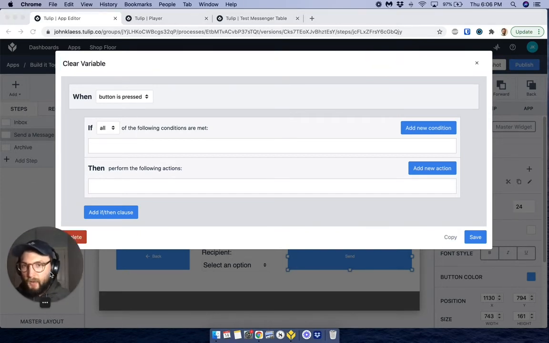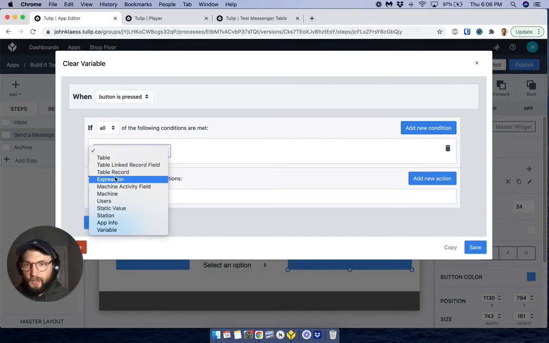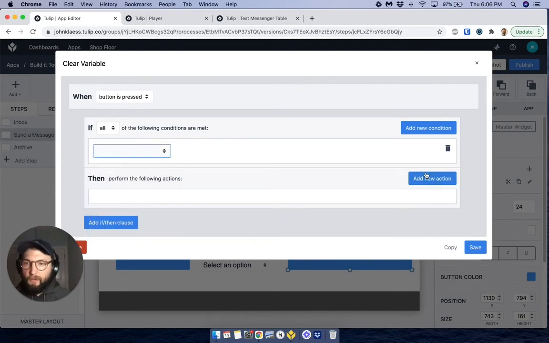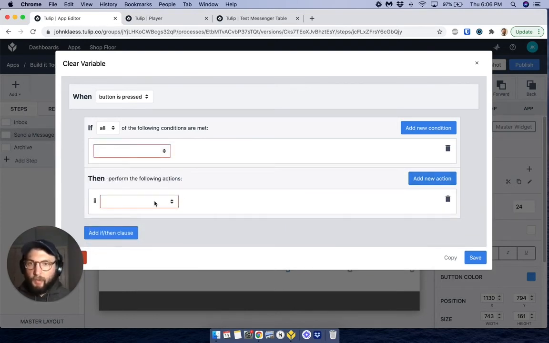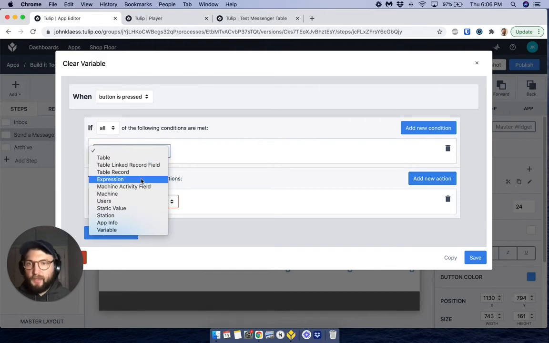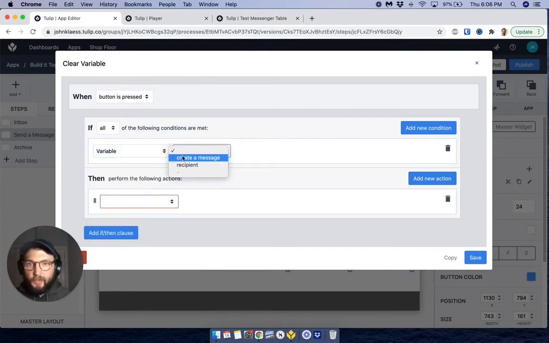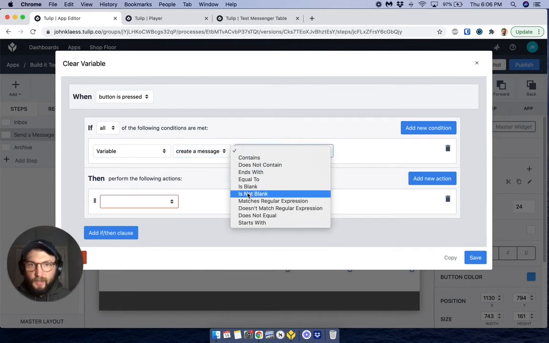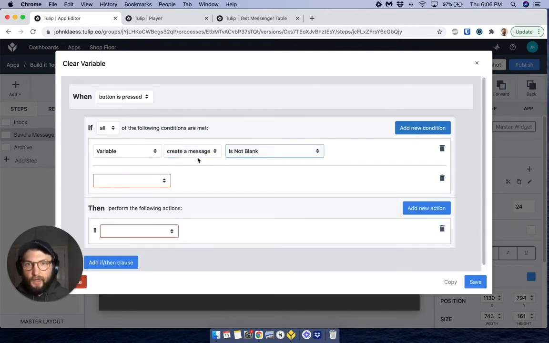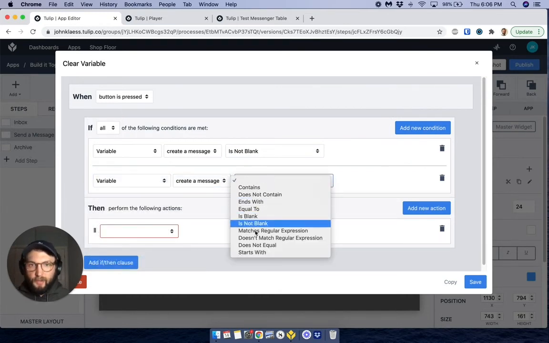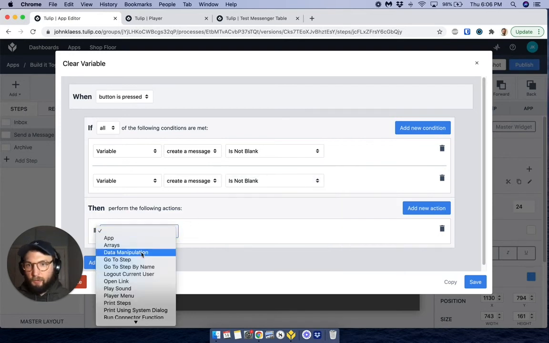So the first thing we'll do is just check if these are not blank. Actually, I don't even think we need to check that if they're not blank. I think we just need to clear them because it's going to make us check anyway. All right, so variable if create a message is not blank, add a condition if variable create a message recipient is not blank, then we'll do a data manipulation.